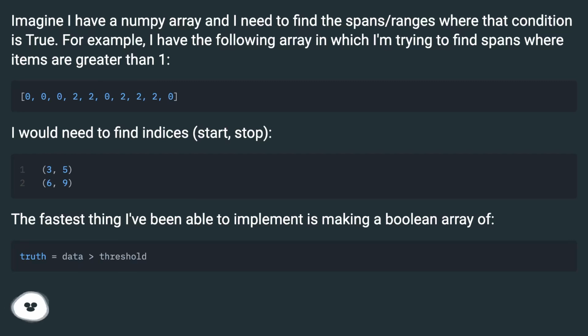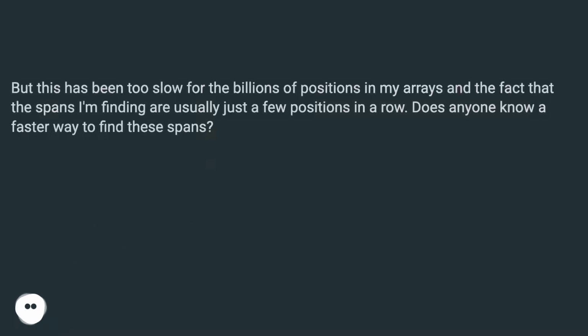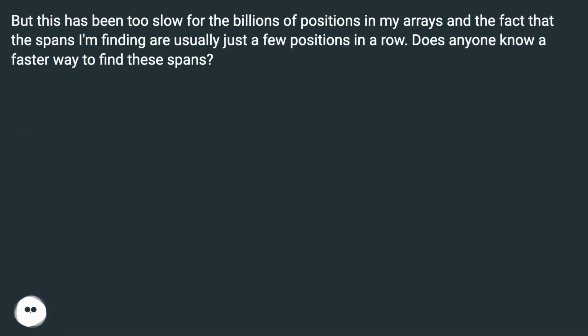The fastest thing I've been able to implement is making a Boolean array, and then looping through the array using numpy.argmin and numpy.argmax to find start and end positions. But this has been too slow for the billions of positions in my arrays and the fact that the spans I'm finding are usually just a few positions in a row. Does anyone know a faster way to find these spans?